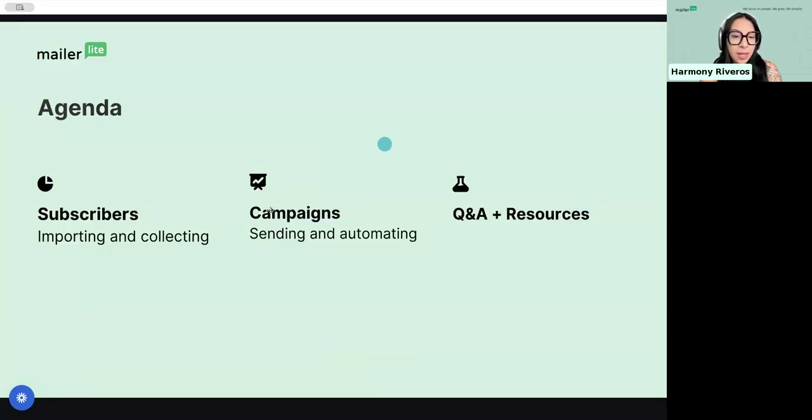Speaking about what we'll be talking about, this is what we'll be going over today. We'll be talking about subscribers, importing and collecting. We'll also be going over authentication, so domain authentication. Then we'll go over campaigns, so sending a one-off campaign versus automating using workflows. And then at the very end, we'll share some resources and go over any of those Q&A questions that maybe we missed along the way or didn't get to.